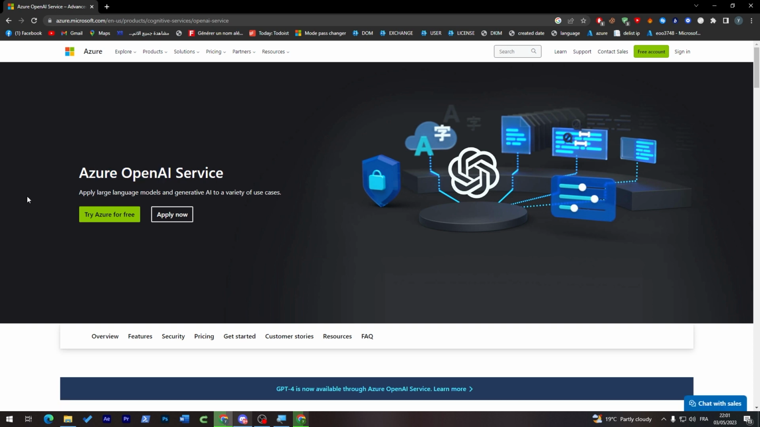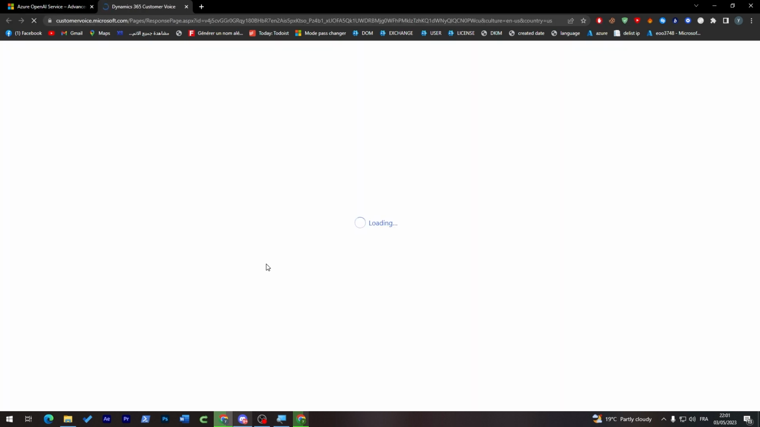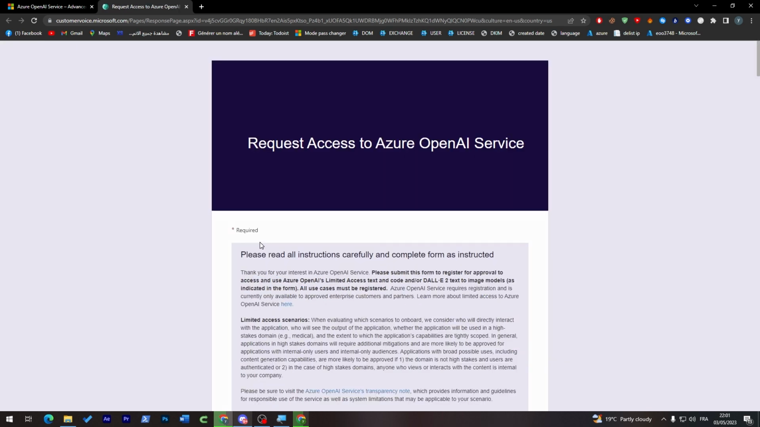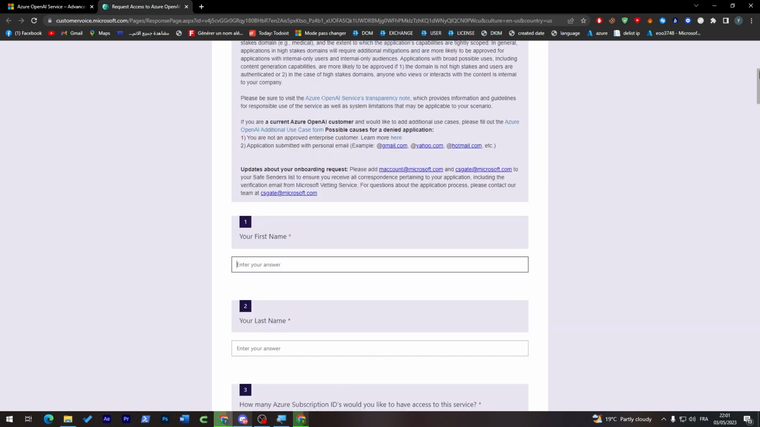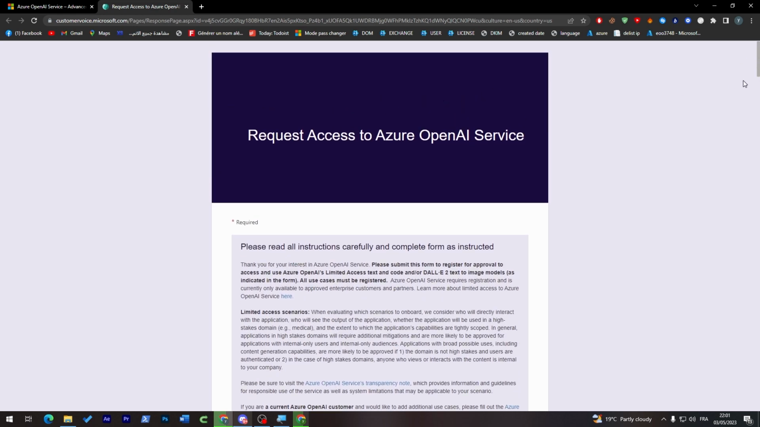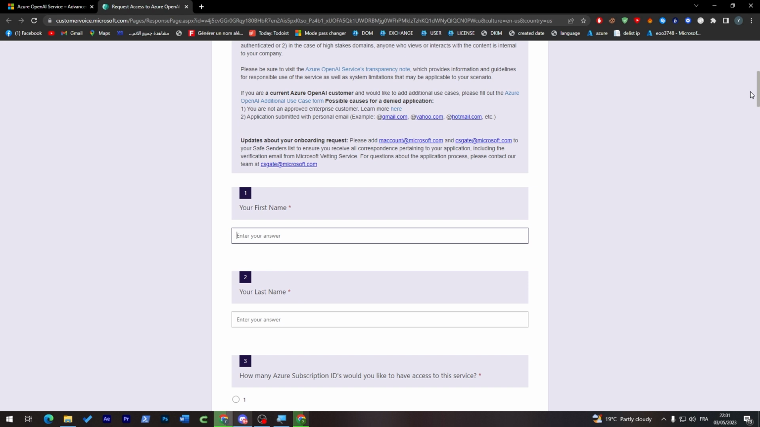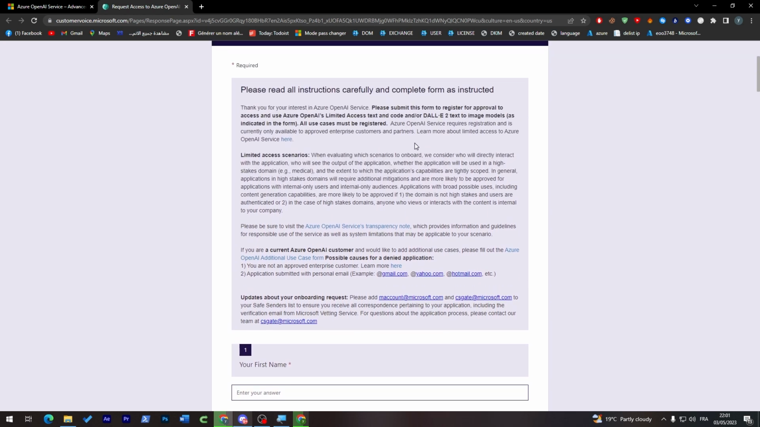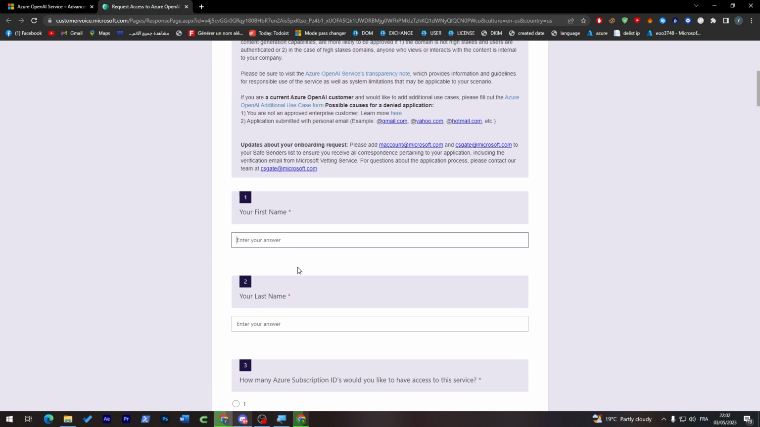Now, Azure OpenAI Service applies large language models and generative AI to a variety of use cases. Click Try Azure for free or Apply Now. Click on Apply Now, and they will give you this form to get access to the Microsoft Azure OpenAI service. Simply read this guide and go through it step by step. For example, if you are a current Azure OpenAI customer and would like to add additional use cases, please fill out the Azure OpenAI additional use case form. If you are a new one, you will have to fill this form. So for our case, we can just fill this.